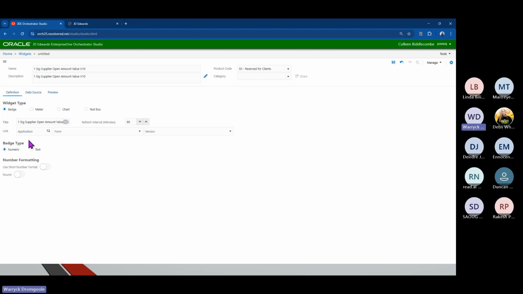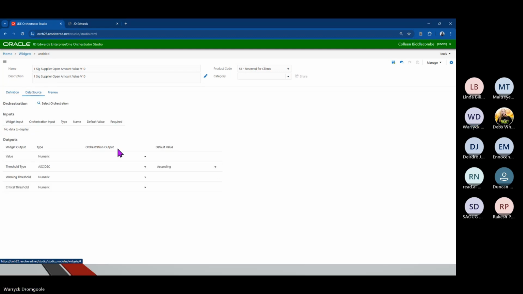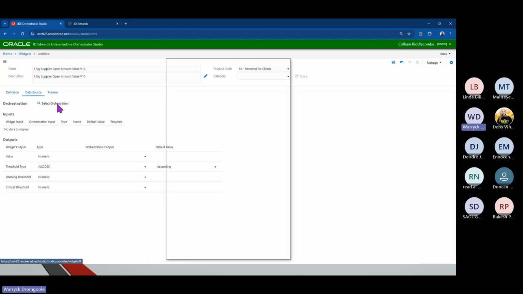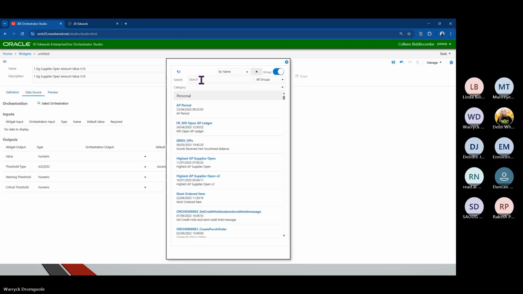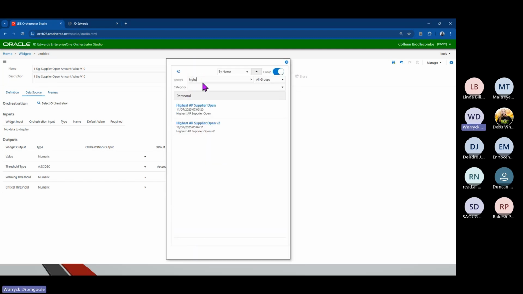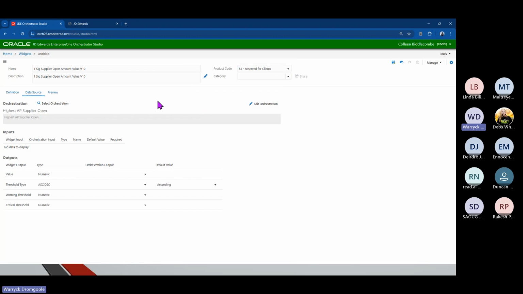As soon as I select numeric, I can choose to show it in a short item format, and I can choose how many decimals I want to display. So let's display 3 decimals. Then I choose my data source. In my data source, I will select the orchestrator, and it's going to be the same orchestrator that I used in the last one. So I'm choosing that orchestrator.